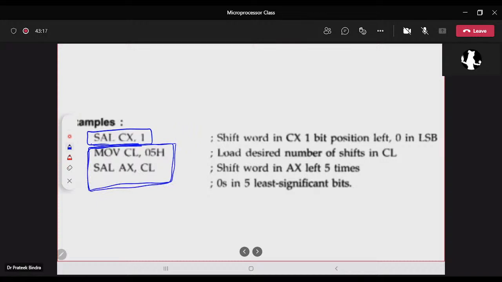Okay, so what you are doing here: firstly you are moving the value 5 to the CL. So basically now you are making your counter value 5. That means you want to shift 5 times. So that's why you put a 5 here. Again, depending upon your program, how many times you want to shift, firstly you have to store that value in your CL register.